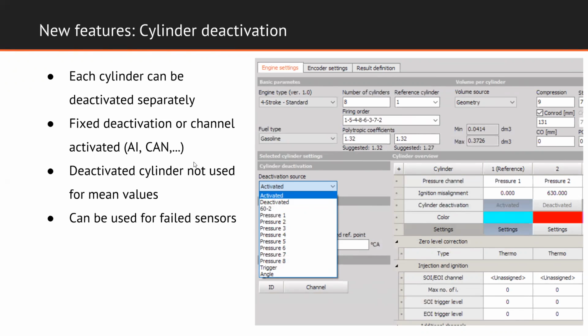This can also be used if one of the sensors fails. For example, if we have an engine with 8 sensors and 8 cylinders, otherwise we would have to modify the setup and remove that cylinder so it's not used for average value calculations. But in this case, we can just switch it to deactivated and it won't be used.